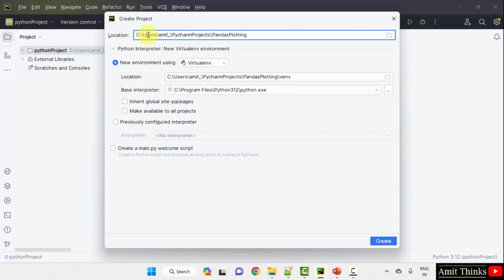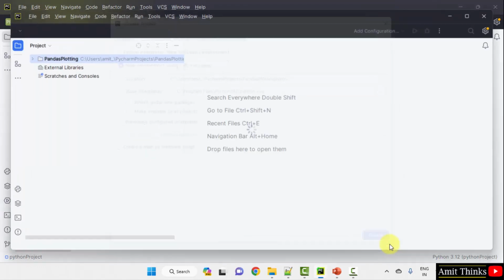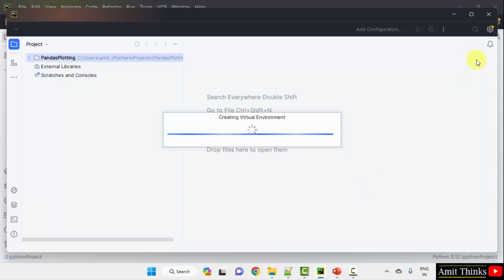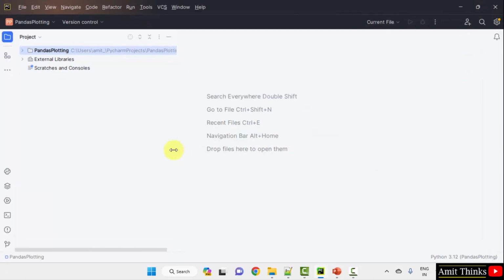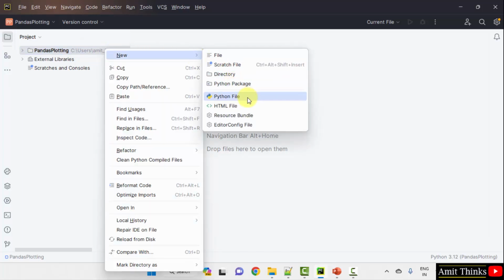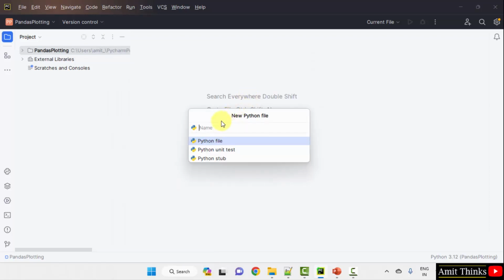And here is the location of the project. You can add any name to your project. Click create. Our project got created. Now let us add the Python file. Right click, new Python file. Add the name of your Python file. Let's say I'll add demo1. When I press enter, it will automatically add the .py extension because the Python file is selected by default. Press enter.